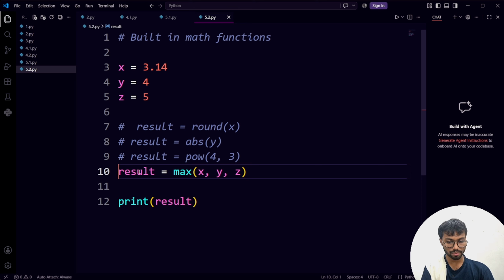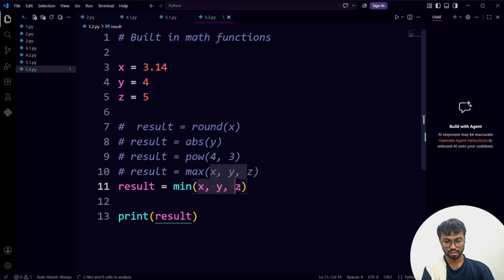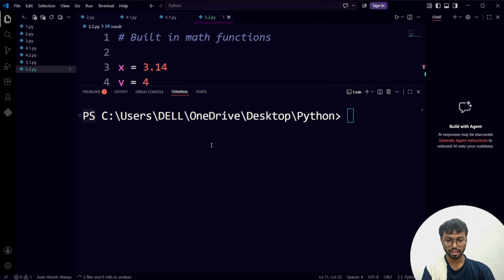We also have something called minimum. It prints the minimum value. I will just copy it and paste here and change this to min. The min function finds the minimum value between the variables you have written here. The minimum value we have between x, y, and z is 3.14. That is what it will print here.